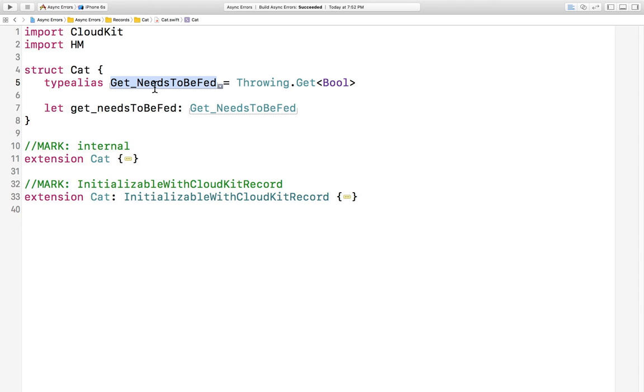Having the type alias makes it easy to see what we're dealing with and match up signatures. First, we define the type of the property itself. Then we use it again in initialize.